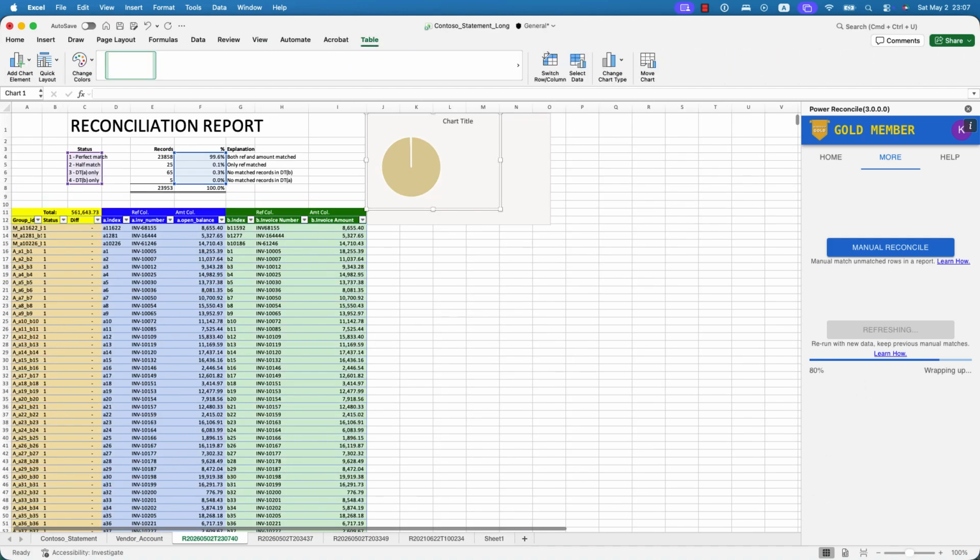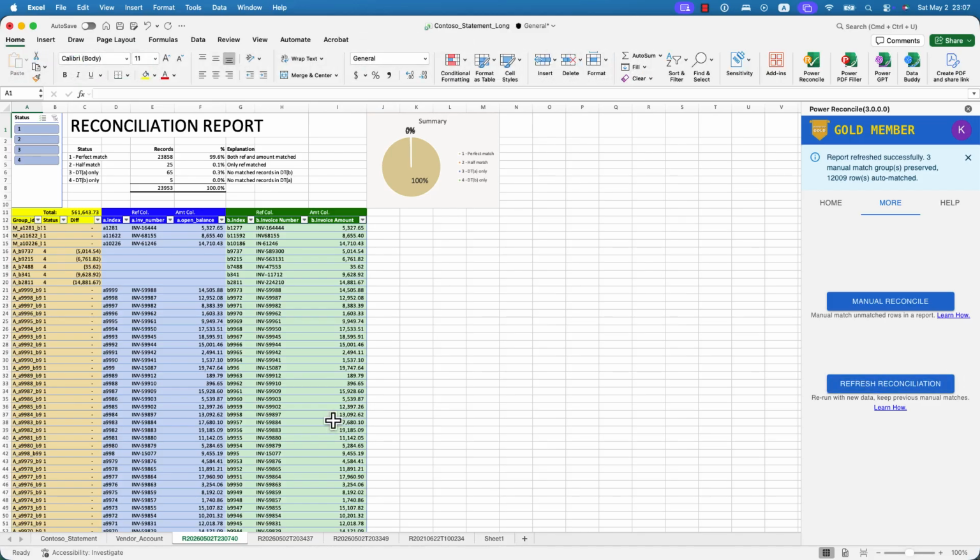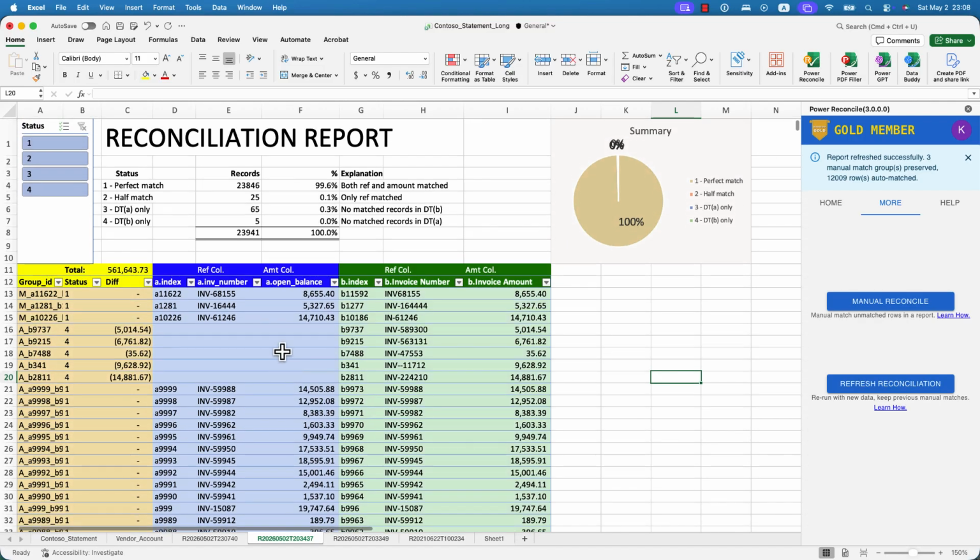And here's the result. Notice this. All my manual matches are still here. I didn't have to redo anything. The new rows are automatically matched, and the original report is still untouched, so you always have a full audit trail. Use Refresh Reconciliation when you're adding new data and want to keep your manual work.